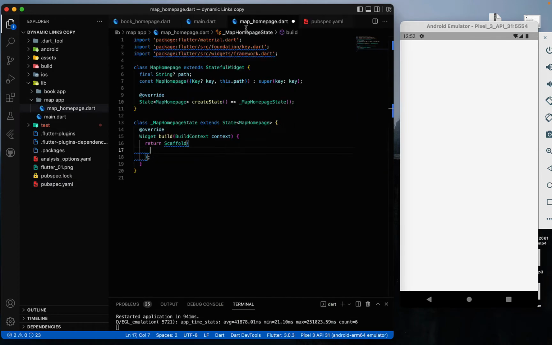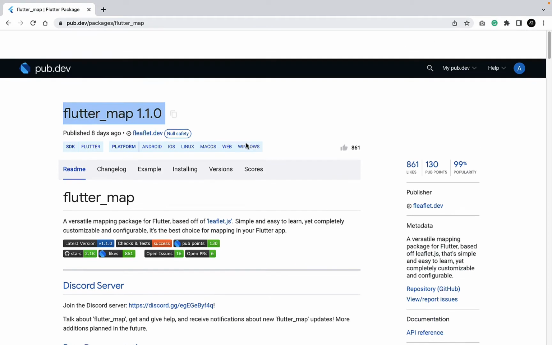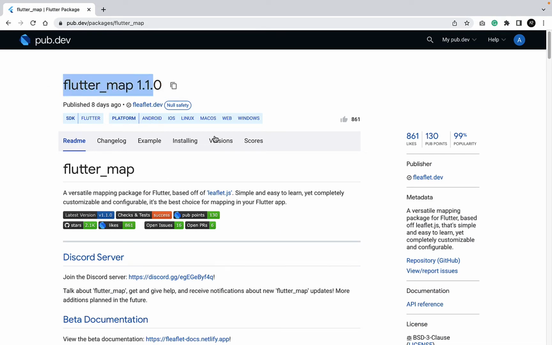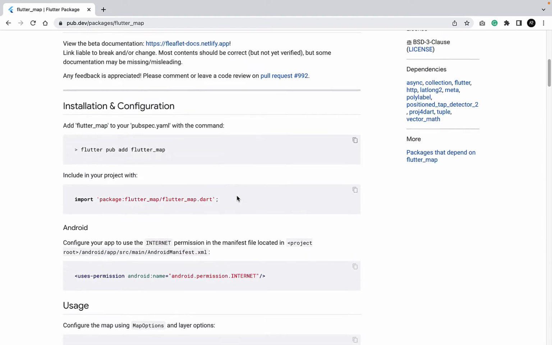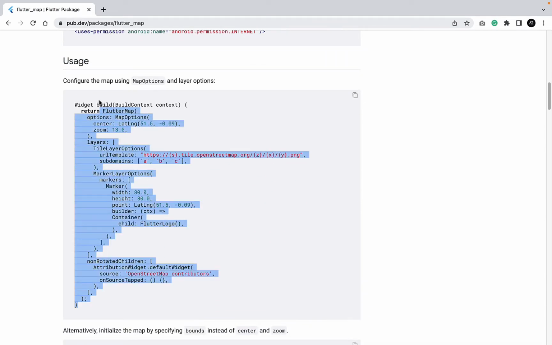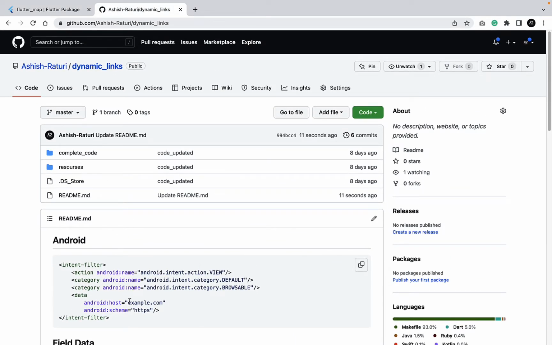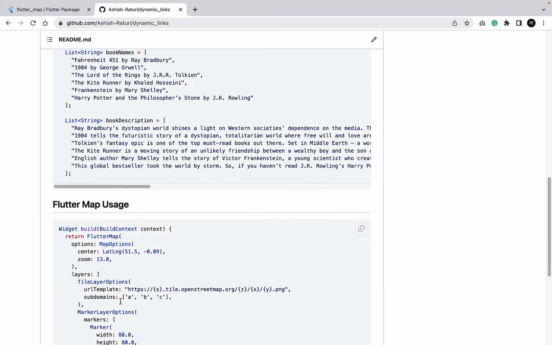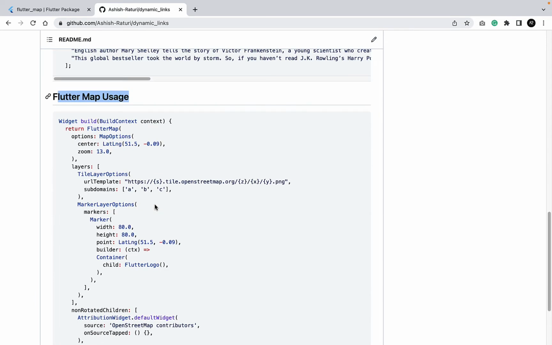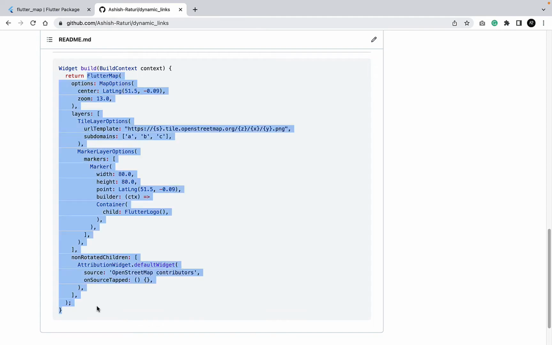Now go to your map homepage. Now we will show the map. So go to pub.dev and search this and go to this Flutter Map plugin, and if you scroll down in the usage, you will find this example. You can get the same code from this GitHub repository. I will add a link in the description. If you scroll down here, Flutter Map usage, so this is the code. We just need to copy this Flutter Map.